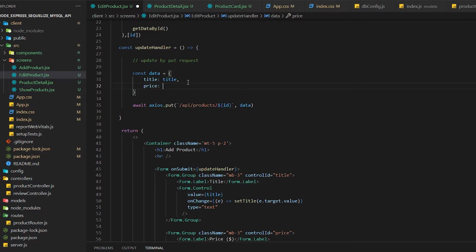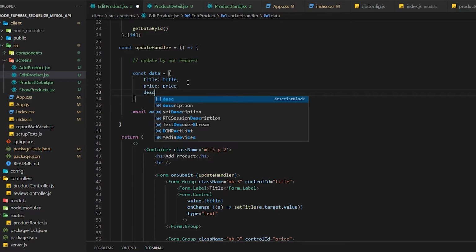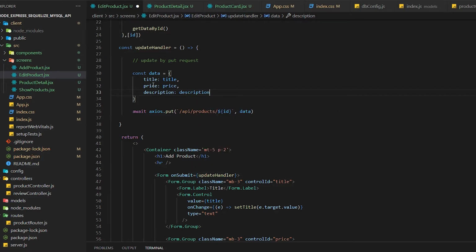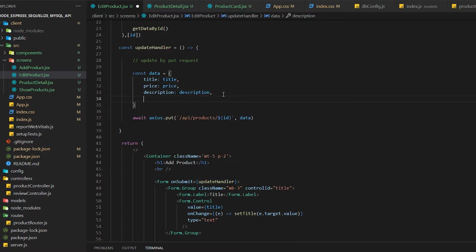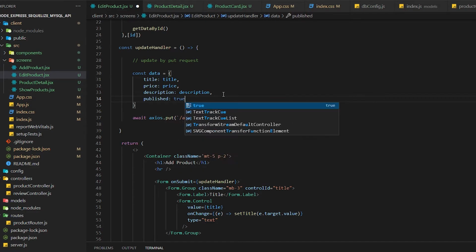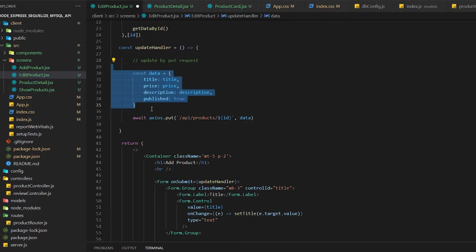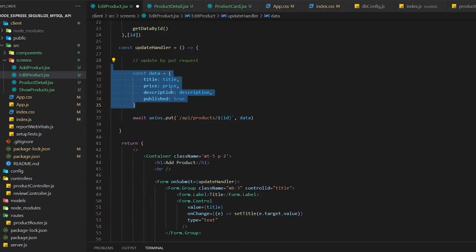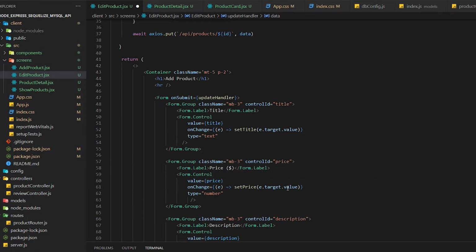And price should be coming from the price that we specified, and then we have a description, and it should be coming from the description field. Okay, so we have title, price, description, and we have published is equal to true. Suppose we just keep it true. So these are all the fields that we're going to update in the API. As you can see, in the API we have all this information like title, price, description, published. Okay, and these are the things that we get from this form.